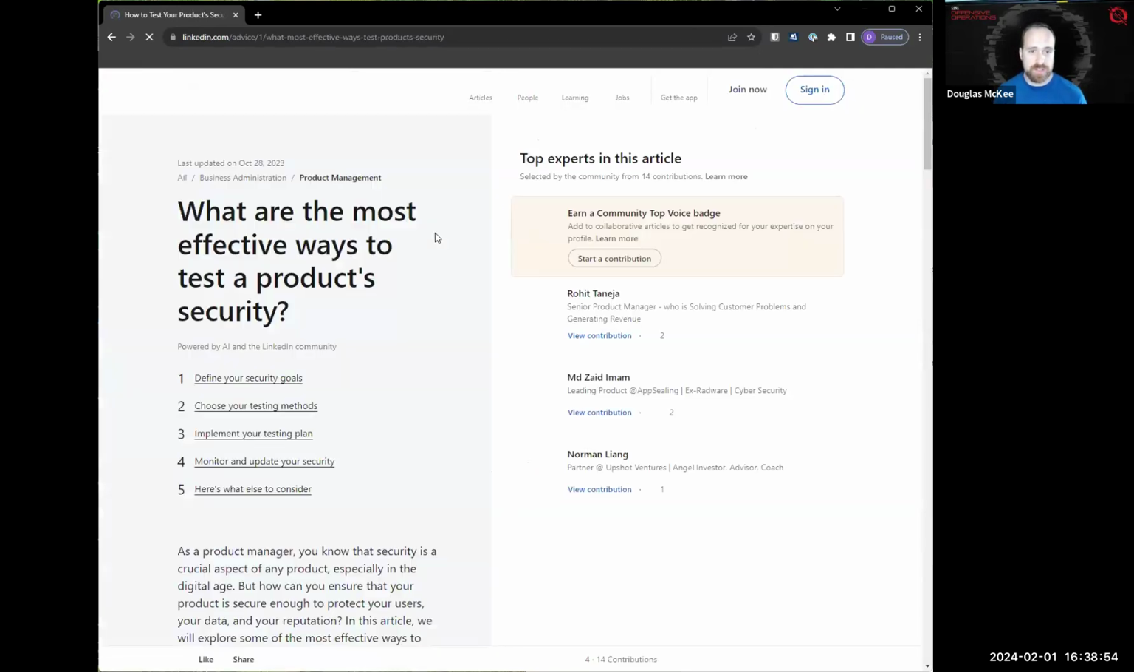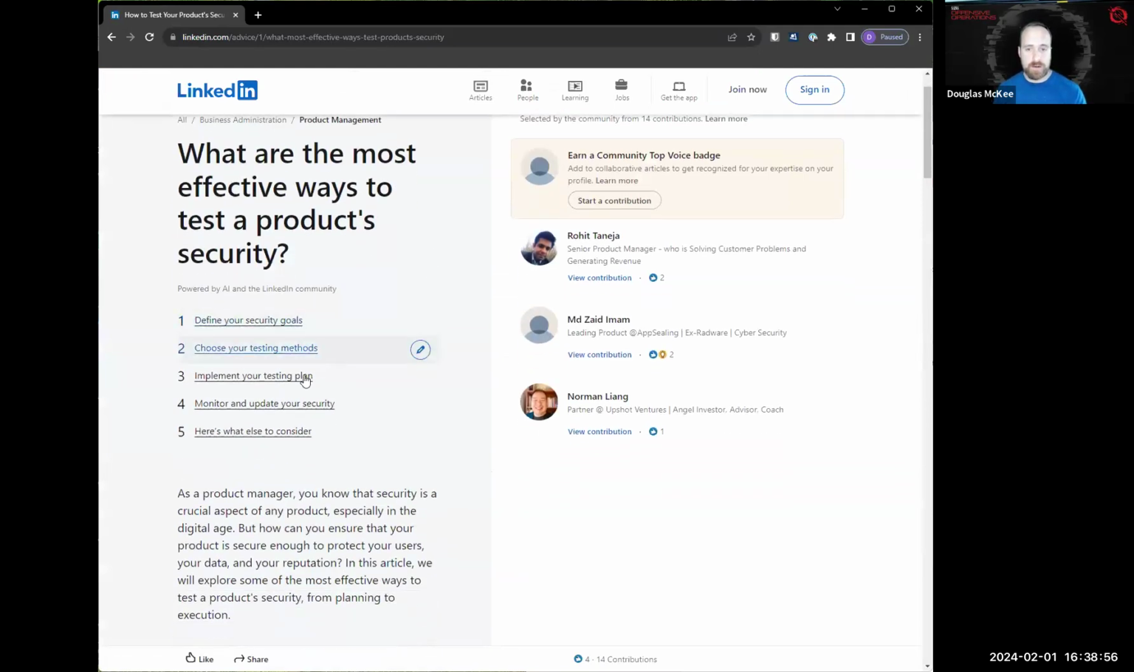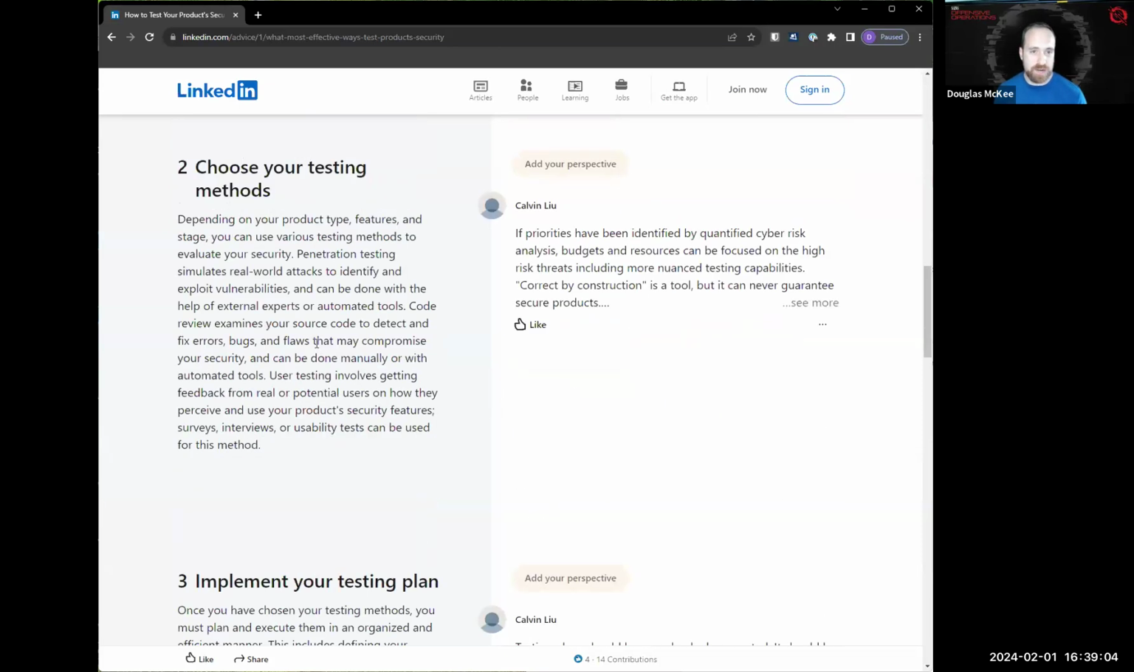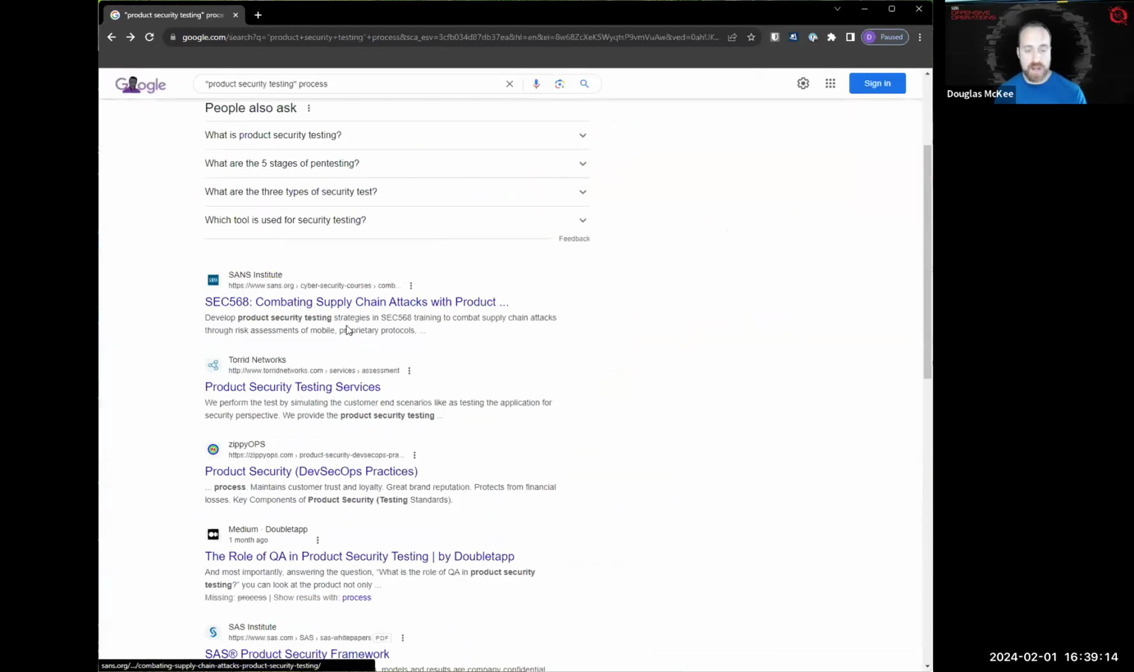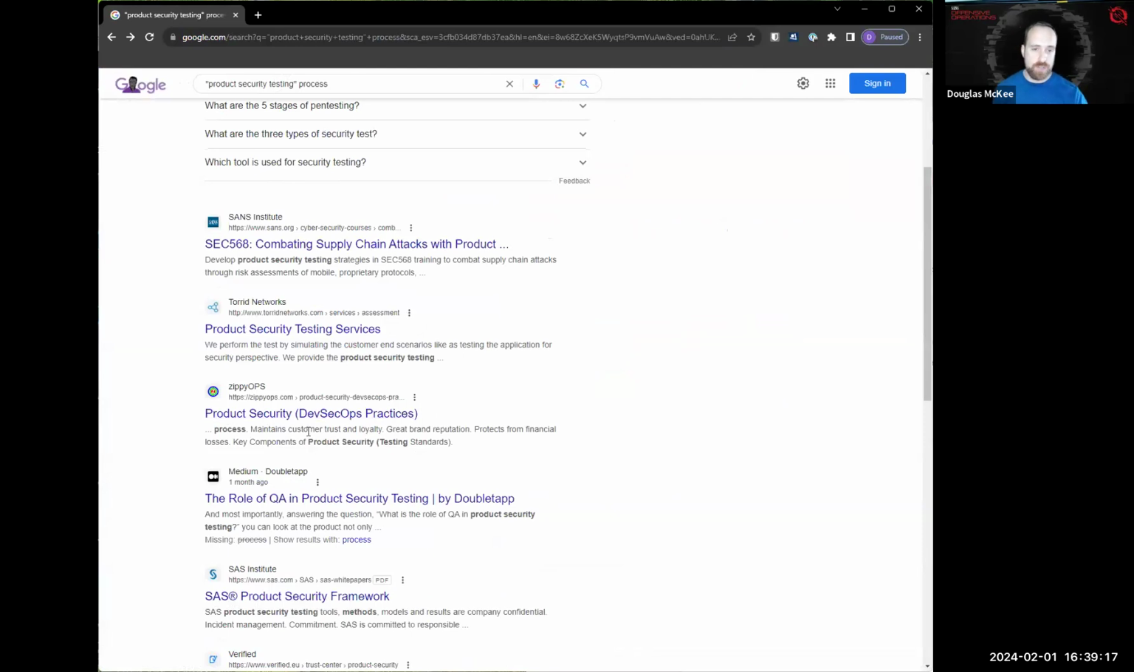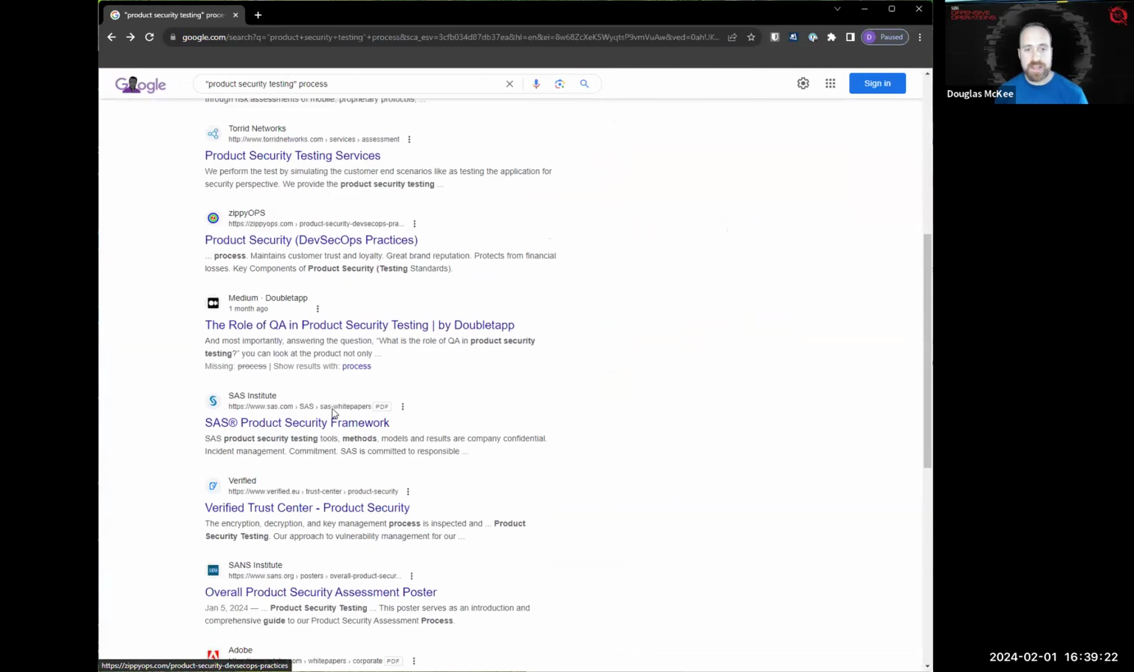Let's click on this on LinkedIn. Okay, so we've got a very high-level overview here: define your security goals, choose a test methodology. Let's click on this and do it in real time. Depending on your product features, okay, it talks about penetration testing, but this is really short. This doesn't tell me how to do product security testing. It's good advice, I'm not saying it's a bad resource, but as we continue to look through here, it's more vendors, product security testing services. I think at this point you understand where I'm coming from. There's really nothing out there about a well-defined process for product security testing.